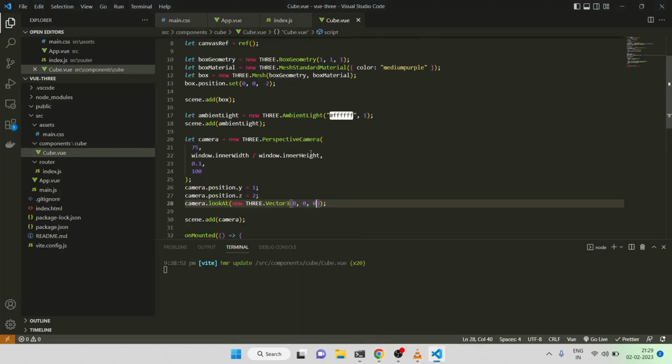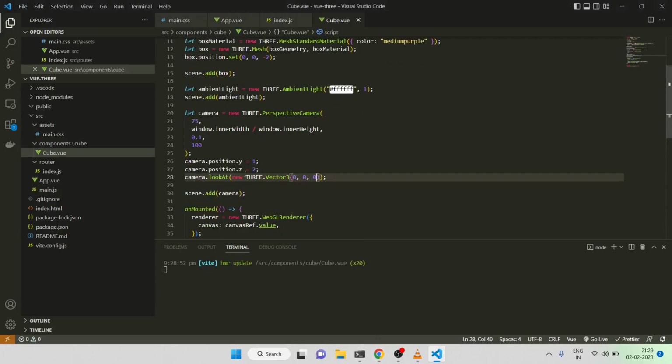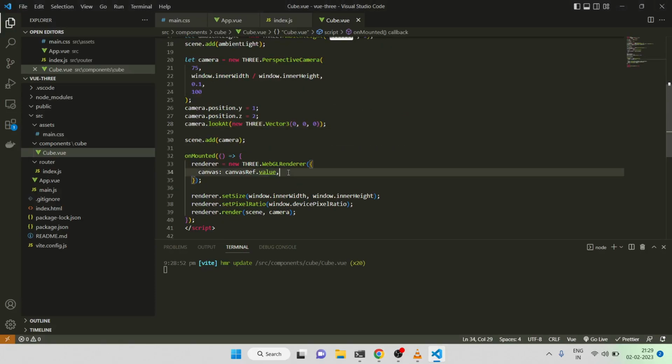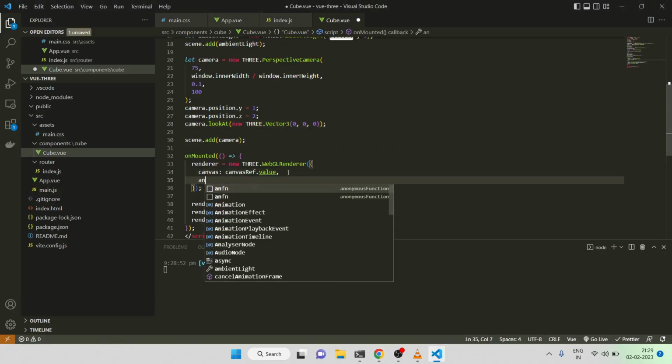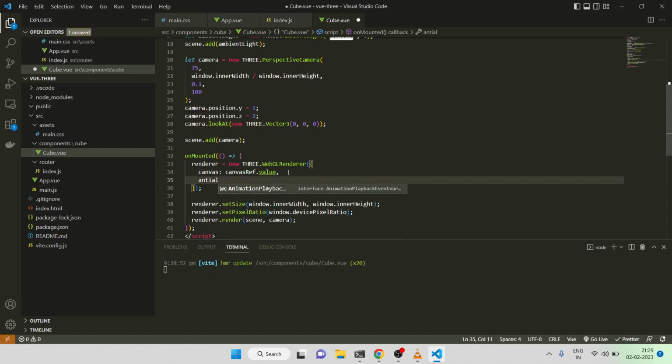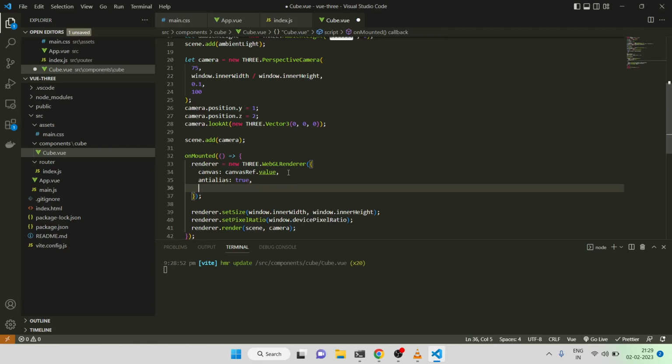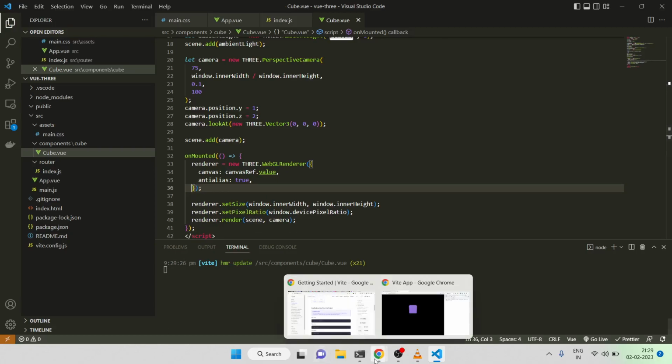As you can see, we have the box. First of all, you might imagine this is a little bit not looking good. So for that we can do something called antialias. This should be okay. Now I think the box should be a little bit better. As you can see, it's a little bit better.